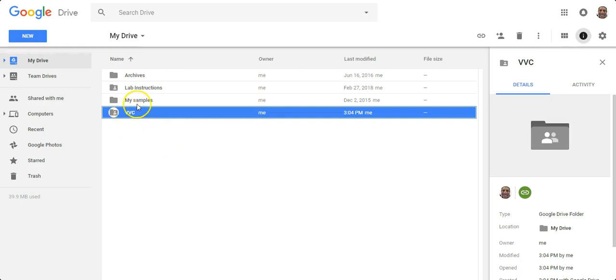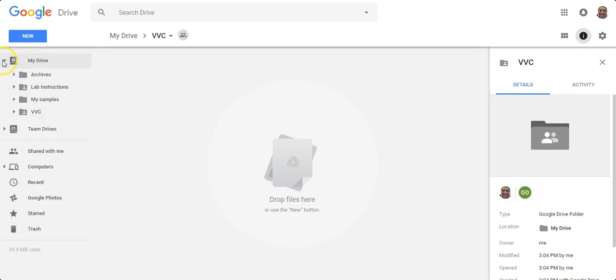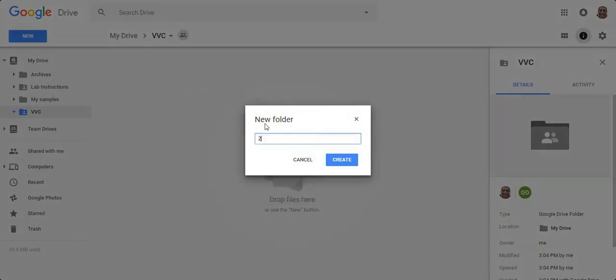Underneath the VVC folder, and there's two ways to get there, you can double click VVC and it will open it up, or you can go to the flippy arrow underneath My Drive and it will open it up and show you. So per the instructions, we're going to keep creating our folders. Underneath VVC, we're going to create one for the semester.